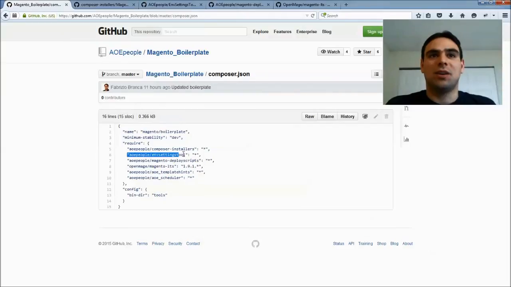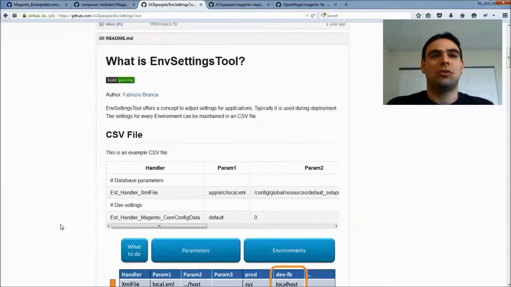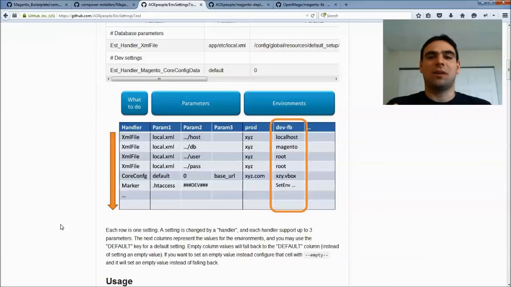The next thing is the environment settings tool, and I'll show that in this example later. The environment settings tool is a PHP standalone tool that's not specific to Magento, but has specific components for Magento that allow you to customize your Magento environment. If you deploy your Magento project to your dev box, it most likely has very different URL parameters, database parameters, and maybe different payment provider settings. There could be a very long list of things that are different from one environment to another. We call those settings.